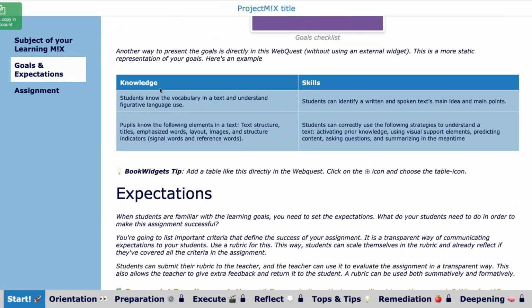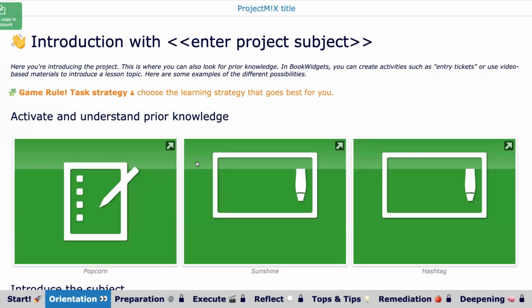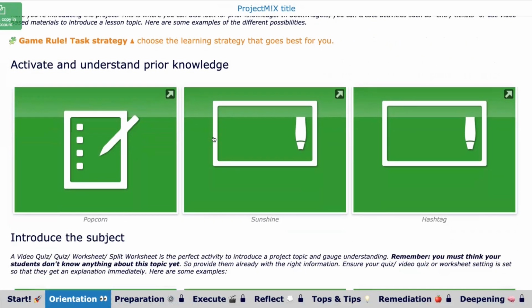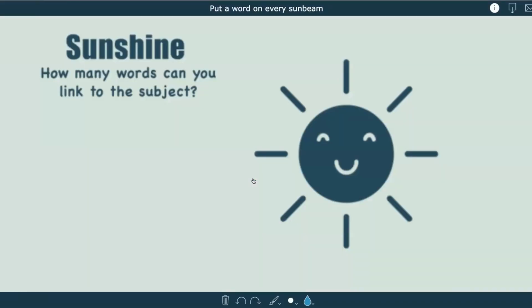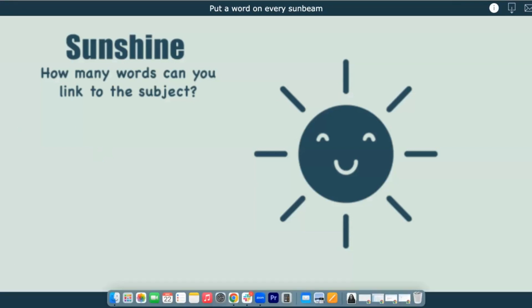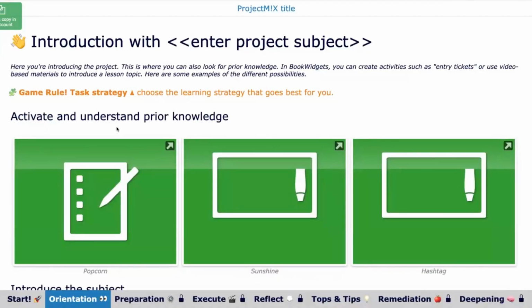She's got so much stuff in here that you can customize it and learn all the things for self-regulated learning and getting your students to share their prior knowledge. And these are all templates that can be used for any subject area. So here's, how many words can you link to the subject? You can use this for any content area and not have to change necessarily the widgets that are in this project mix. So many awesome things here.